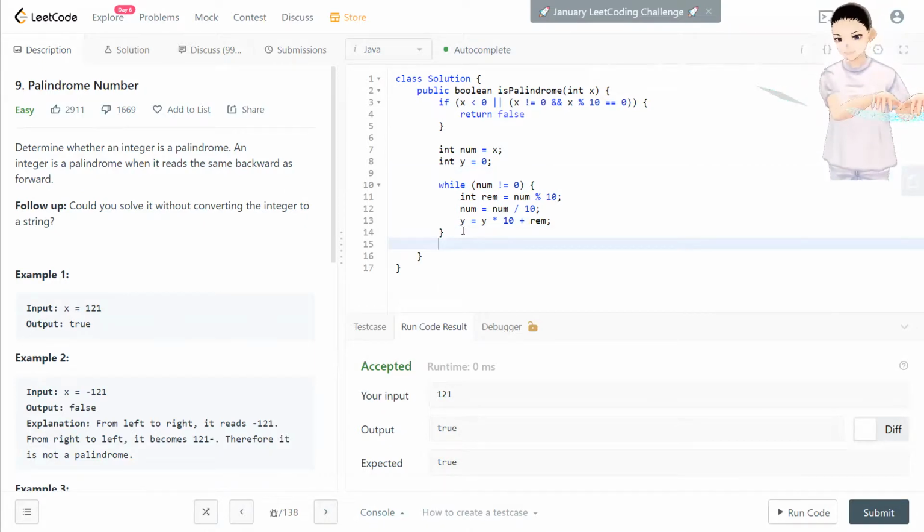So we still have the x to compare with. Now we just return whether y is equal to x or not, to check if they are palindromes.